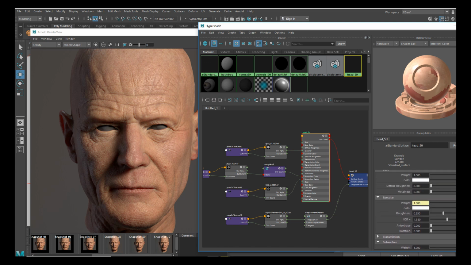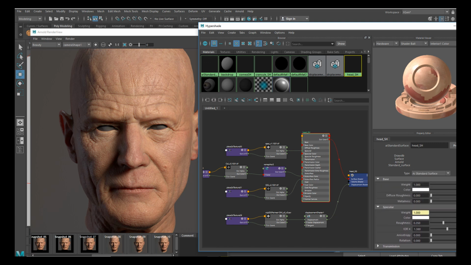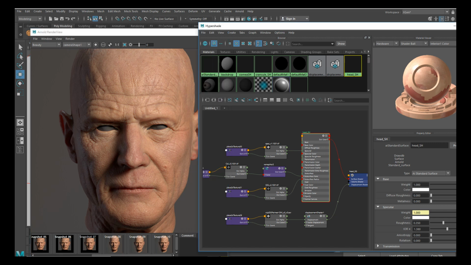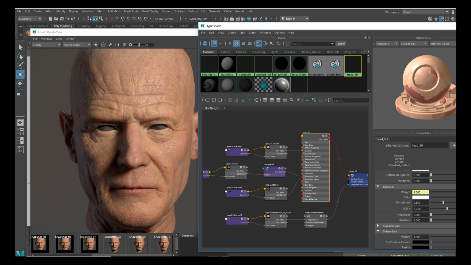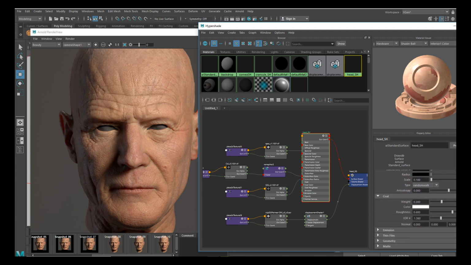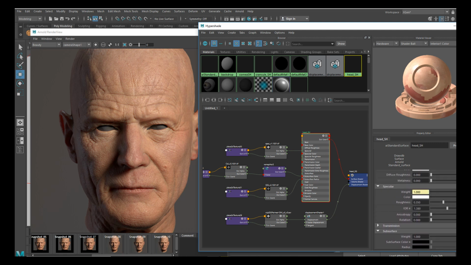Okay, so what is more important than the subsurface scattering, guys, is the specular. For my specular, I try to use two kinds of speculars. I use my specular tab, of course, and I use my coat, right? So I use the specular.